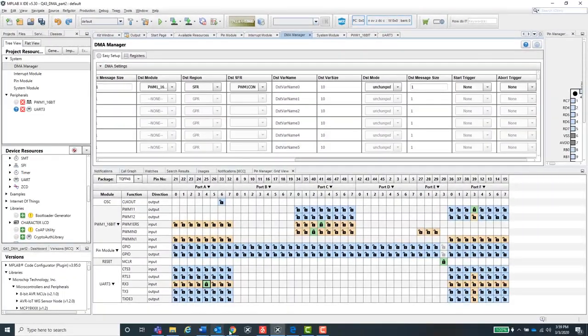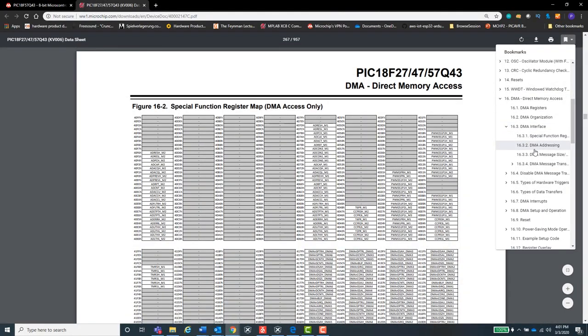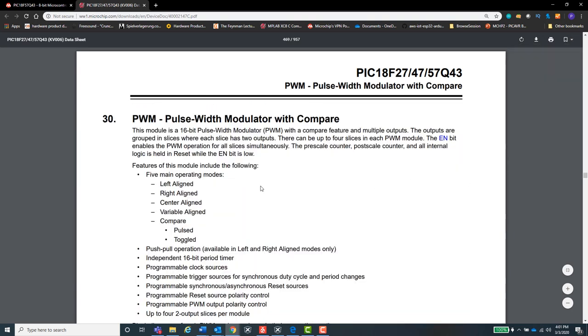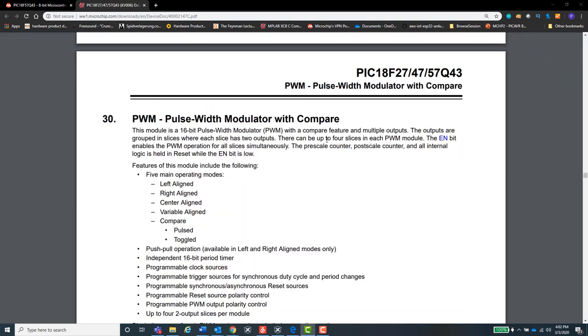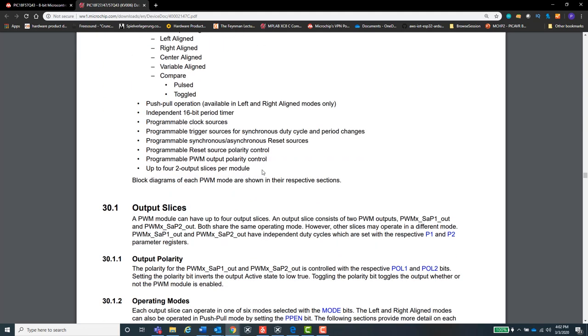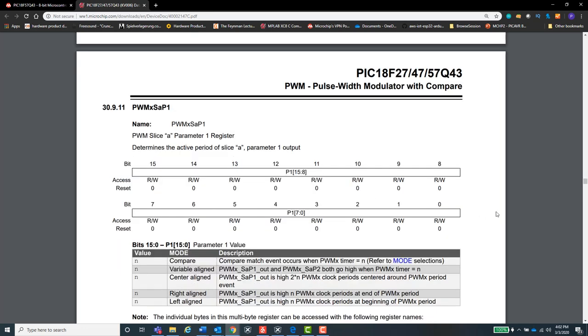I'm not sure which one of these it is, so I'll just pop open the datasheet again. Okay, so going to the PWM section, we see that each PWM has multiple output slices like mentioned before, and each one is set with a P1 register. It also looks like there are programmable trigger sources for duty cycle and period changes. I definitely want that. Okay, so first we'll click here to check out the register.